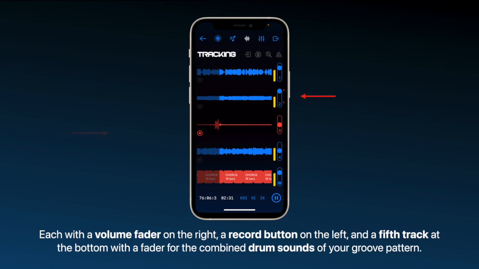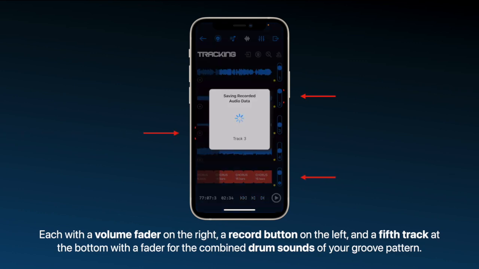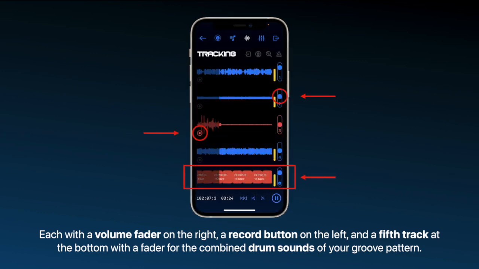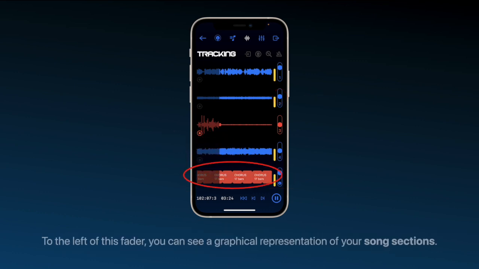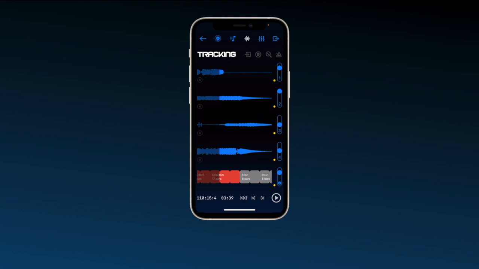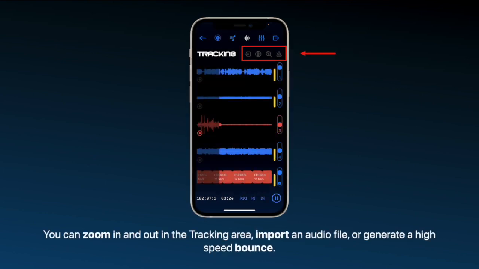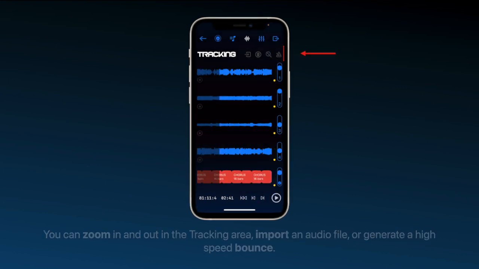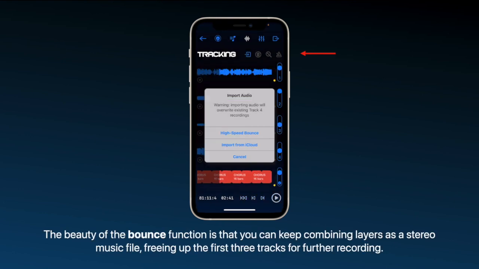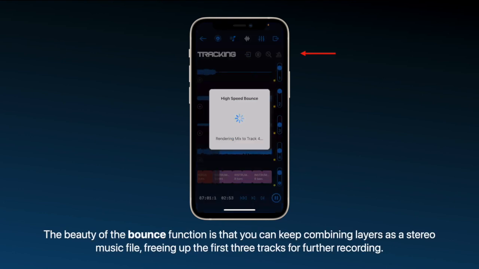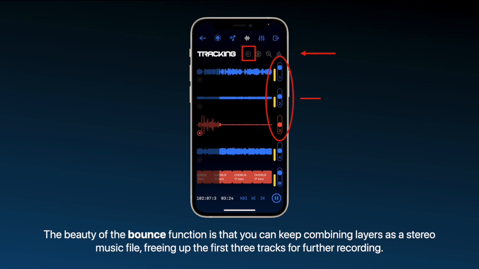Each with a volume fader on the right, a record button on the left, and a 5th track at the bottom with a fader for the combined drum sounds of your groove pattern. To the left of this fader, you can see a graphical representation of your song sections. You can zoom in and out in the tracking area, import an audio file, or generate a high-speed bounce. The beauty of the bounce function is that you can keep combining layers as a stereo music file, freeing up the first 3 tracks for further recording.